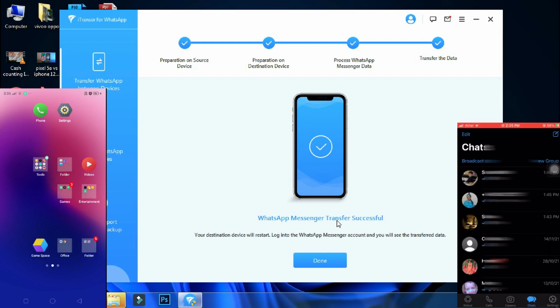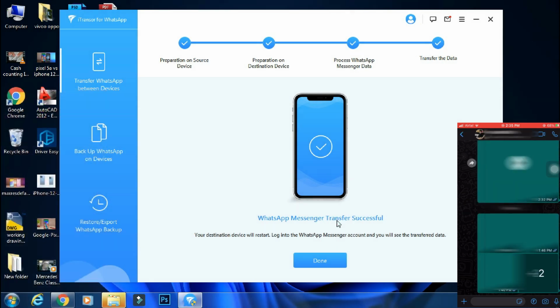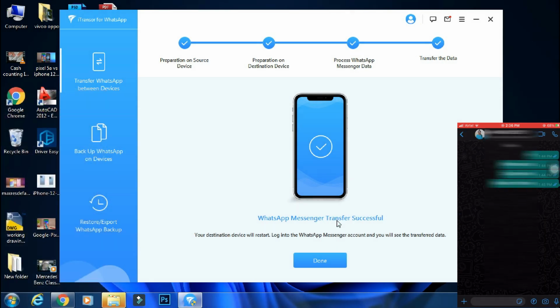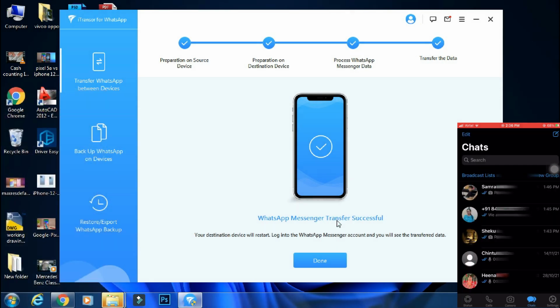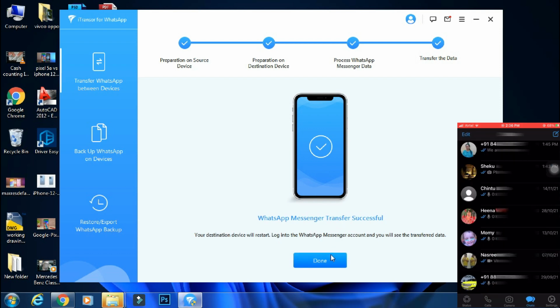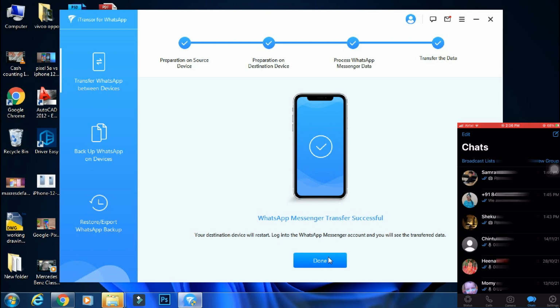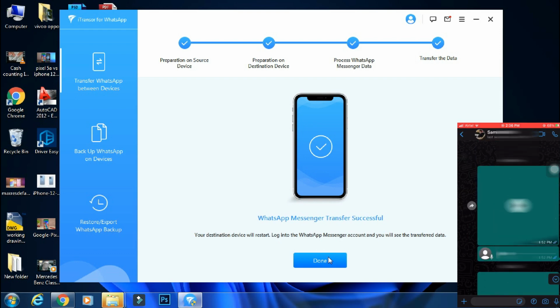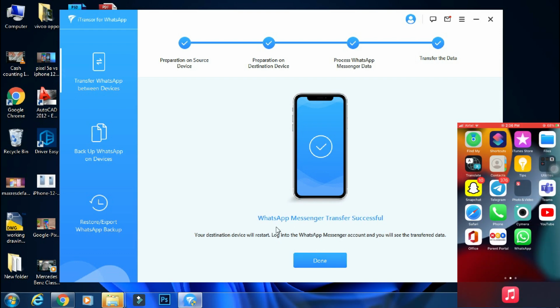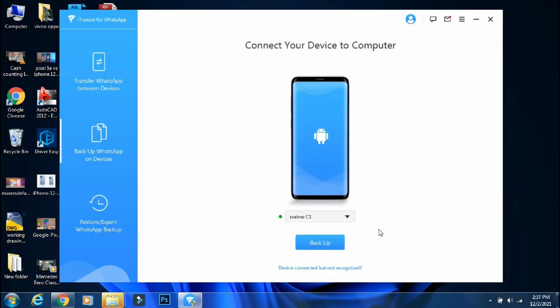So we are at the home screen of WhatsApp and all the data from the Android phone has been transferred to the iPhone, including chats, images, videos, audio files. Each and every document has been transferred. So this is the easiest method to transfer WhatsApp data completely from an Android phone to iPhone or vice versa. And it is the fastest method as well. It will not take more than 10 to 15 minutes to carry out this process.